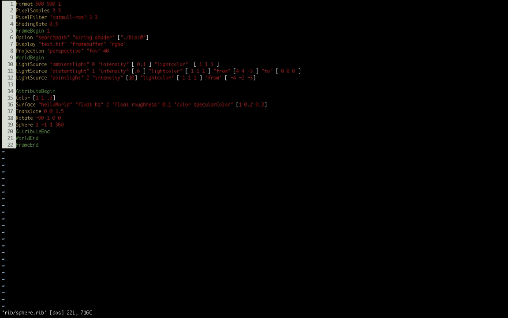Then you're going to set a search path option, which basically tells the renderer where it can find shaders, and you're telling it that you're going to find shaders in a folder called bin or at the current location or at the standard location for RenderMan, which is this ampersand sign. Then the display tells it what you want to do. We're going to send an image called test.tiff to the frame buffer, and it's going to be an RGBA image. Projection is going to be a perspective with a field of view of 40.